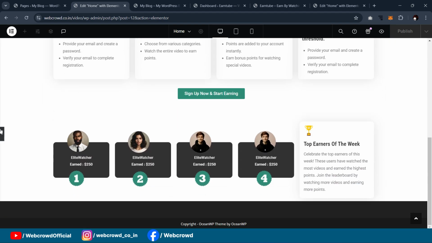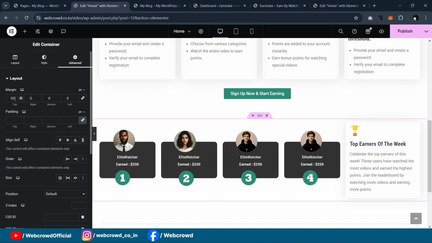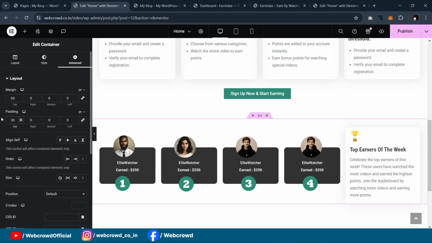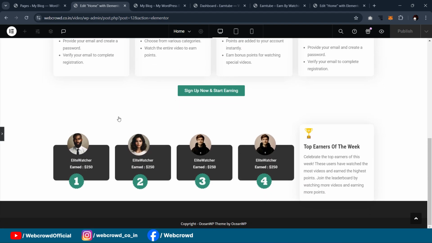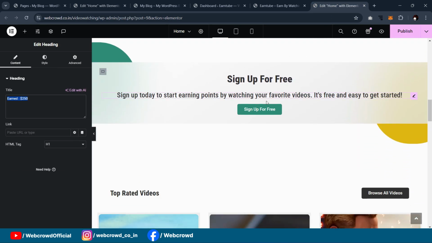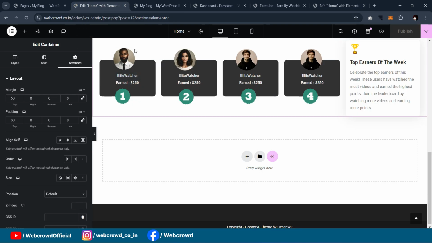Like this, and add the margin on top. Okay, this margin, add a padding from top to 30. Okay, click on publish. The next step is this sign up form, or you can say sign up section.